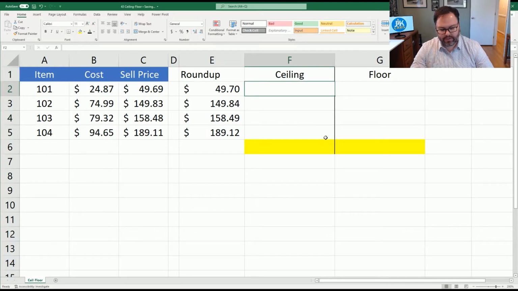So now let's look at the ceiling function. Ceiling and floor are two rounding functions in Microsoft Excel. Ceiling will round up to the nearest multiple you set forth, whereas floor will round down to the multiple you've told it. So let's jump right into it.